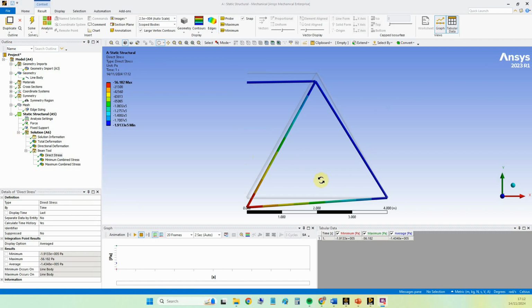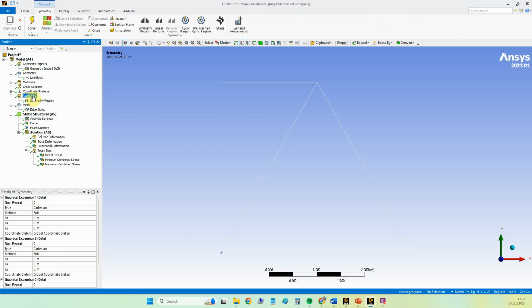Okay, the final thing we're going to look at before we move on from this truss model: often you might want to take a look at the full model, even though you've modeled only half of it. In the later versions of Workbench, this is possible. If we go up and click on Symmetry again, you'll notice we've got this graphical expansion menu coming up. The first thing here is that the number of repeats is 0. I'm going to change that to 2 because I want two versions: the original version and the mirrored version.